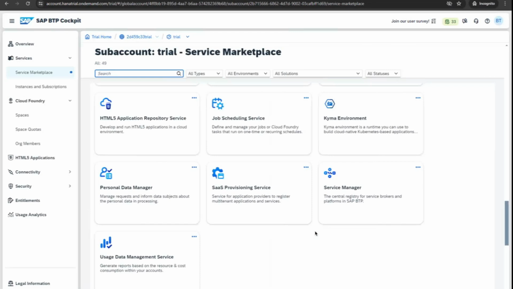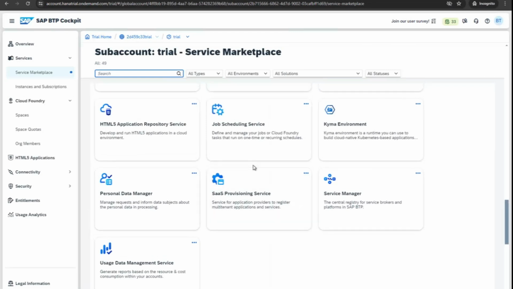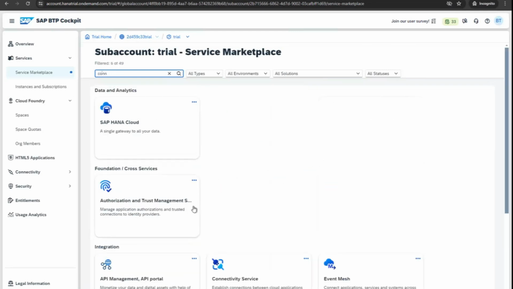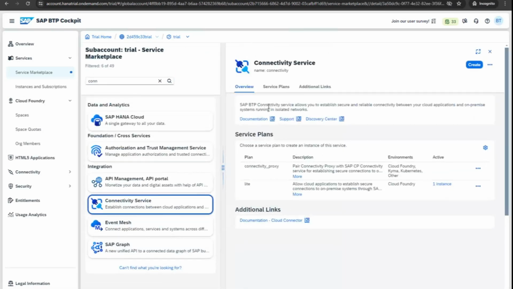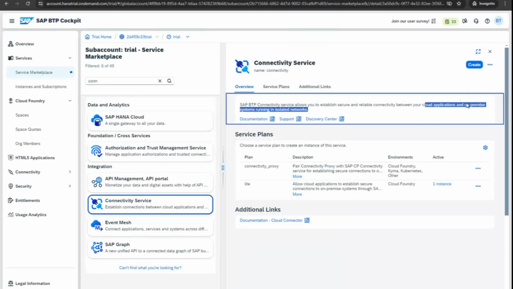Yes, of course. Without the connectivity service, you cannot consume data from your S4HANA on-premise into a CAP application or cloud application. You need those services. The SAP BTP connectivity service allows you to establish secure and reliable connectivity between your cloud application and on-premise application.